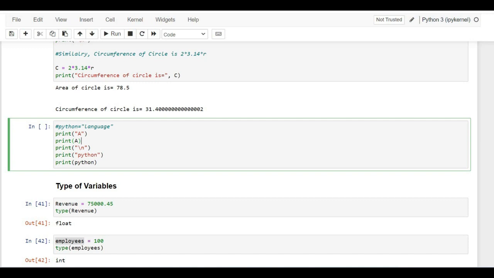For example, in the first print statement, I have put a inside the double quotes. Whenever we put anything inside the double quotes, it simply means I'm just printing some message. That's it. There is no input value or output value associated with it, just printing a message. That's it.